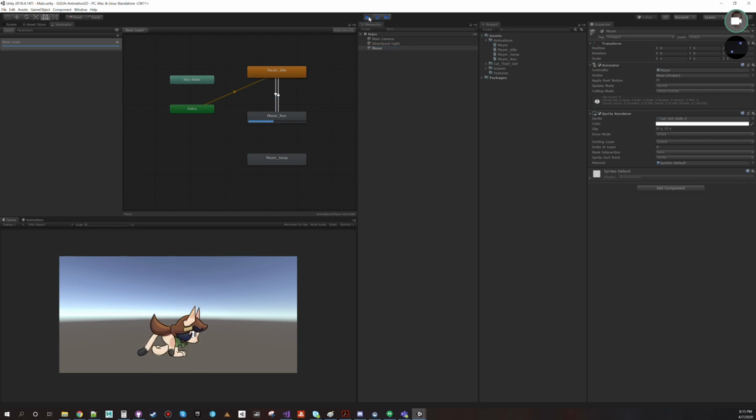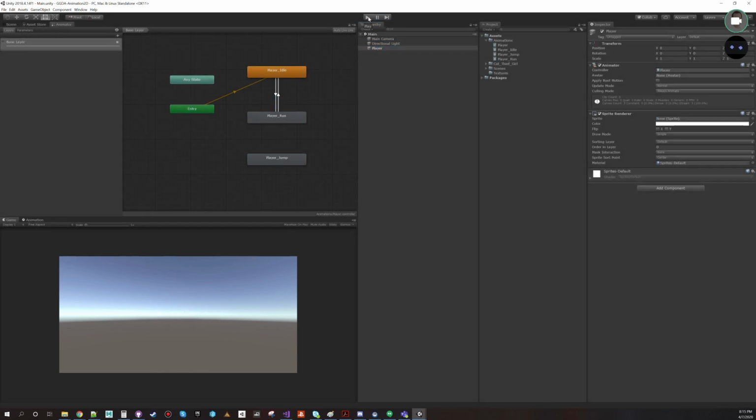Well, that's because we need to have conditions. We need to have conditions that specify when do we actually move, when do we actually transition from this idle to this player run. In that case, we're going to use parameters. We're going to click over here in parameters, we're going to click plus, and we're going to do float. The first one we want to do is speed. Okay, that is going to be the speed of our player.